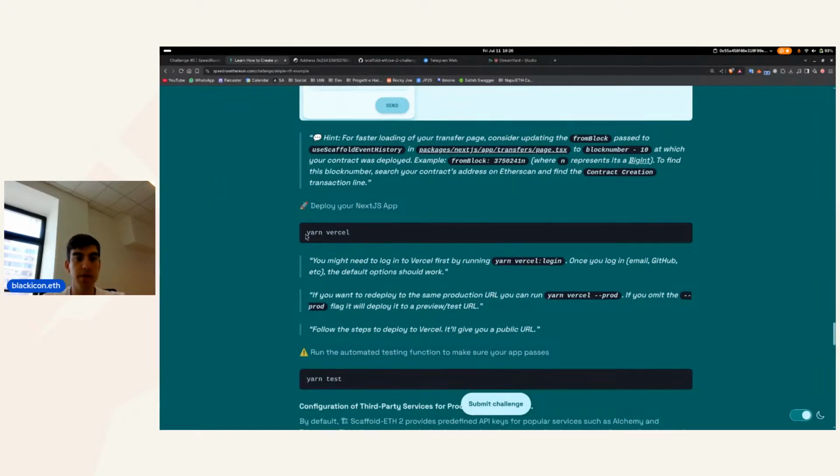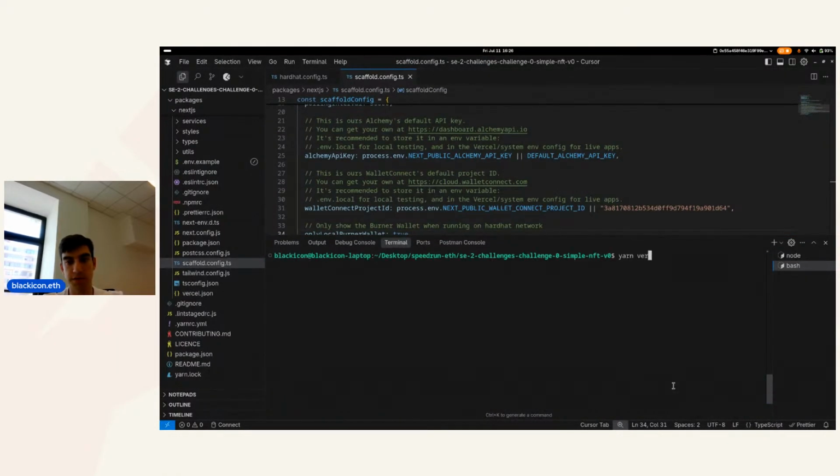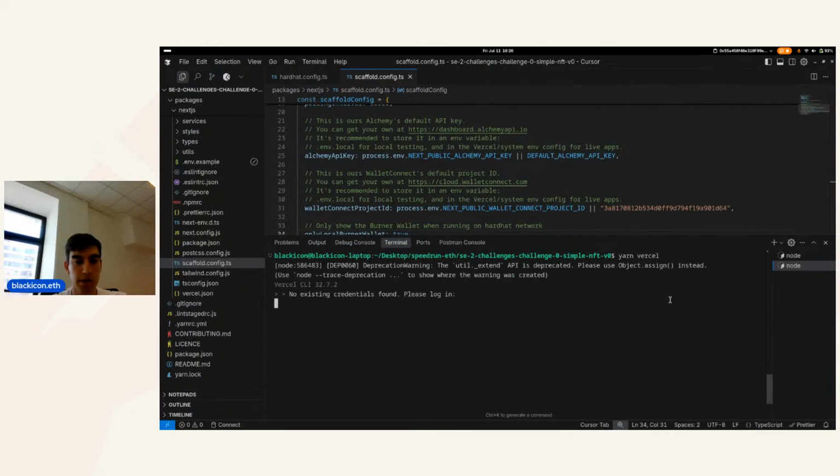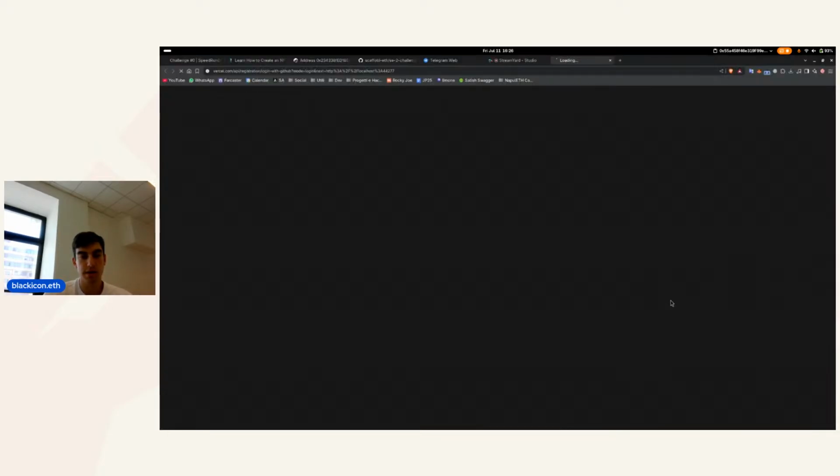Okay, now we need to deploy using yarn vercel. So let's go here in the terminal, yarn vercel. It probably will ask us to log in. Yeah, of course. So I usually log in with GitHub, but if you have, for example, the login with email, you can use that one. Let's try with GitHub. It opens the Vercel page.